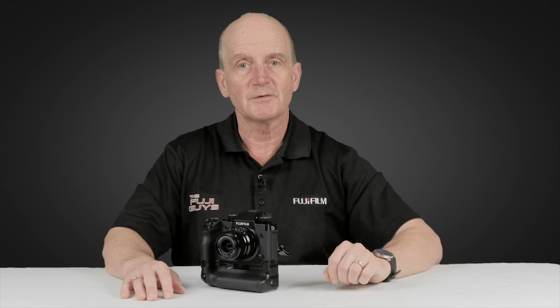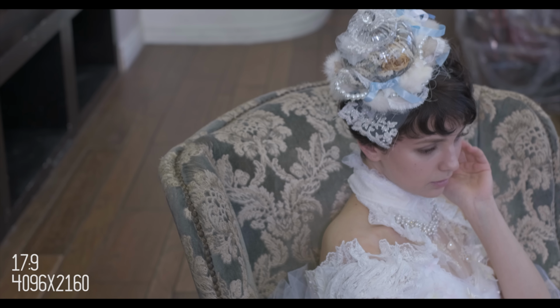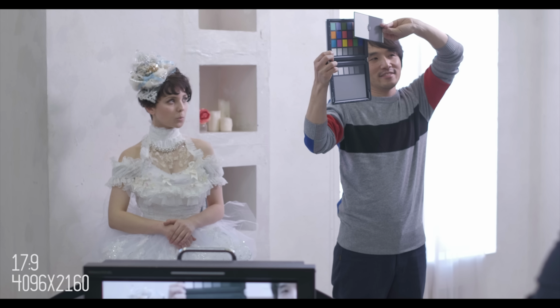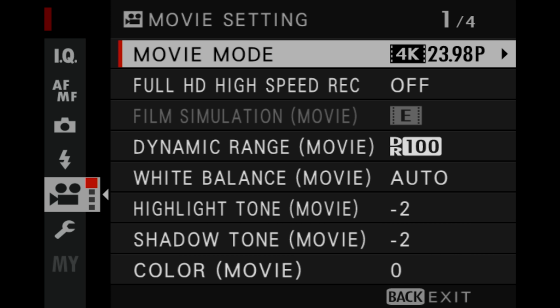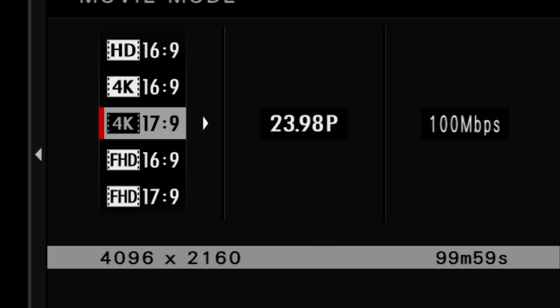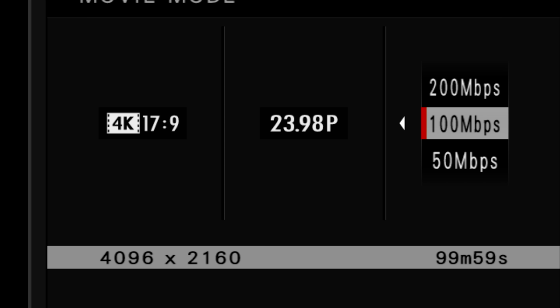As mentioned, the X-H1 features an improved selection of features compared to previous models, including the fact that it shoots in DCI 4K, which is a 17:9 aspect ratio. It shoots in either 24 or 23.98 frames per second, which are standards for videographers. You can adjust the bit rate from 50 megabits per second to 200 megabits per second in 4K. To do that, you would go into the video menu when you're in the video mode, choose the movie mode, and then from within there, you choose the frame rate as well as the megabits per second: 50, 100, or 200.